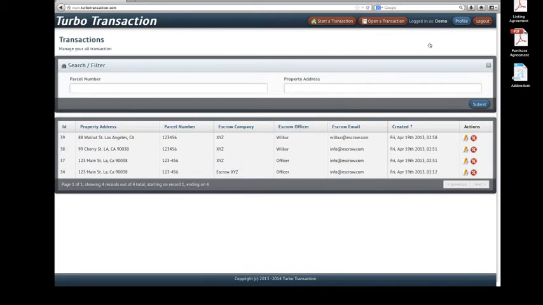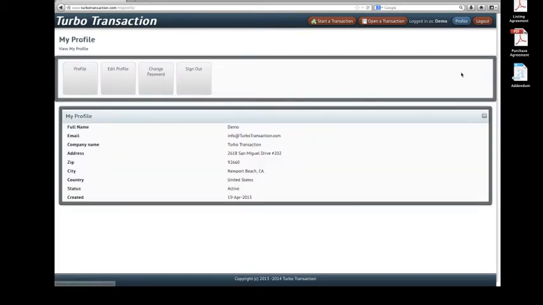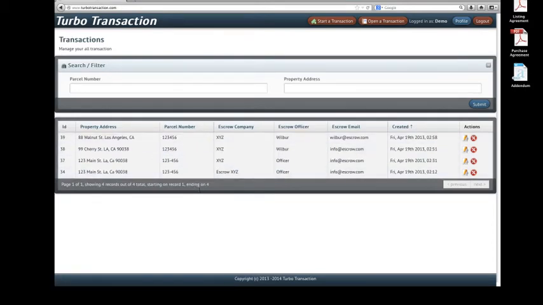Keep in mind, if you're on another screen and you need to get back to a list of your transactions, just remember there's a button here on the top that says Open a Transaction. Go ahead and click on that. It'll always bring you back to your dashboard. So we'll go in and we'll add some documents to our Walnut listing here.